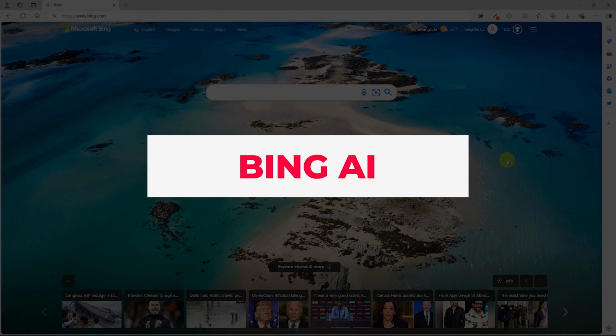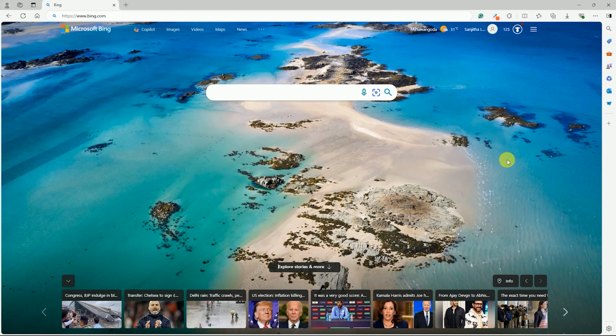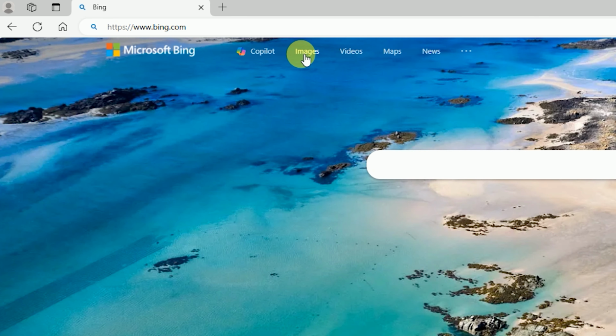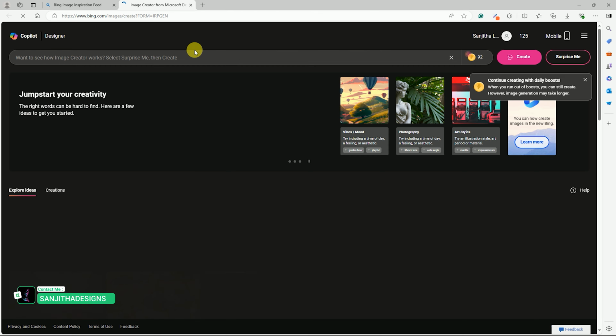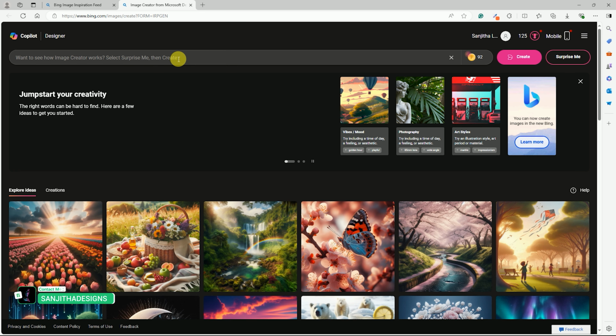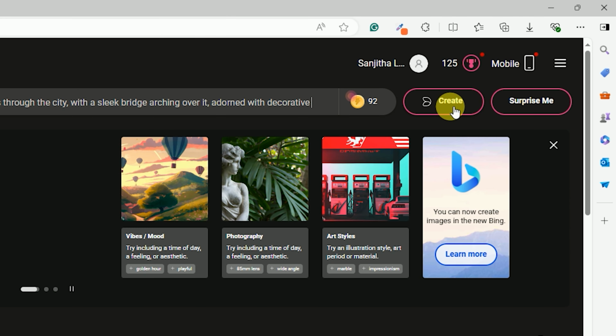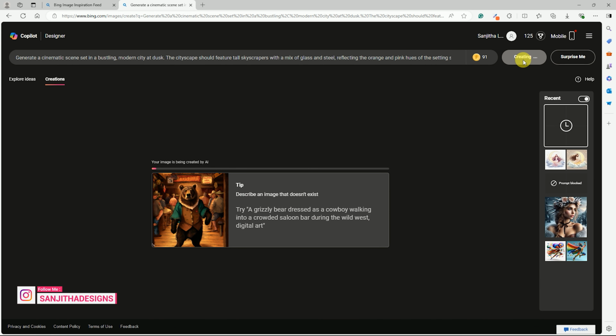Number 2, Bing AI. They actually use DALL-E 3, which is a great image generator that will probably give you better images. So just visit bing.com and select the image tab. After that, click on Create. Now you are in Bing Image Creator. Type your image prompt and just click on Create. After a few seconds, you will get your image.